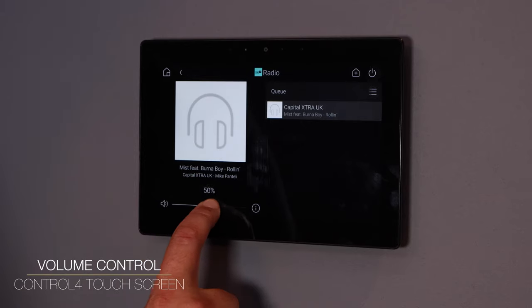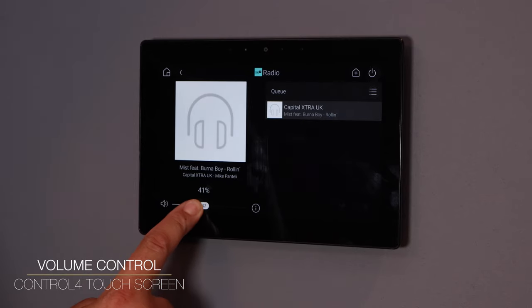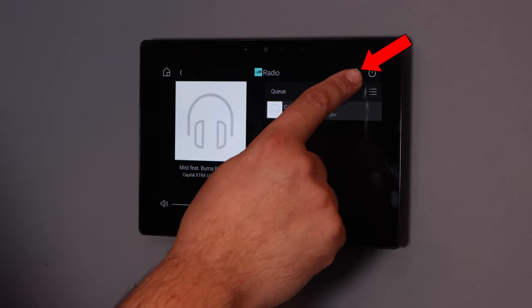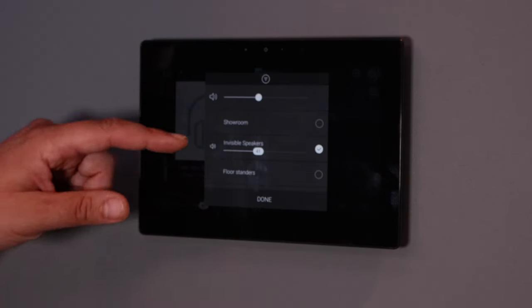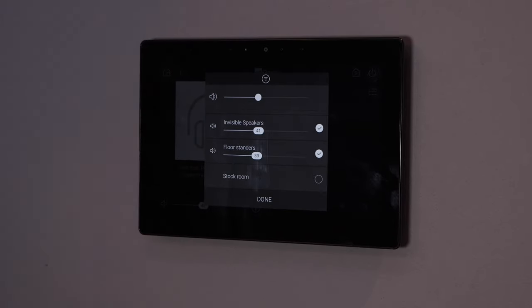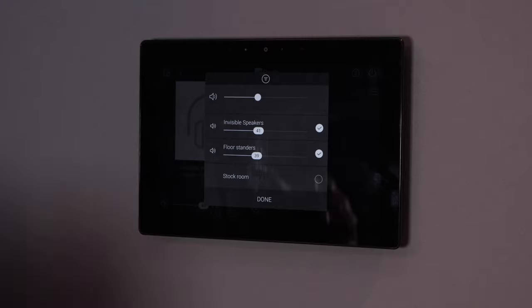Adjusting volume is simple by sliding up and sliding down. But say you want to add that now to another room, simply press the house button with the plus symbol and then select the room that you'd like to play it in. What that now has done is group both rooms together so they both play the same sound.